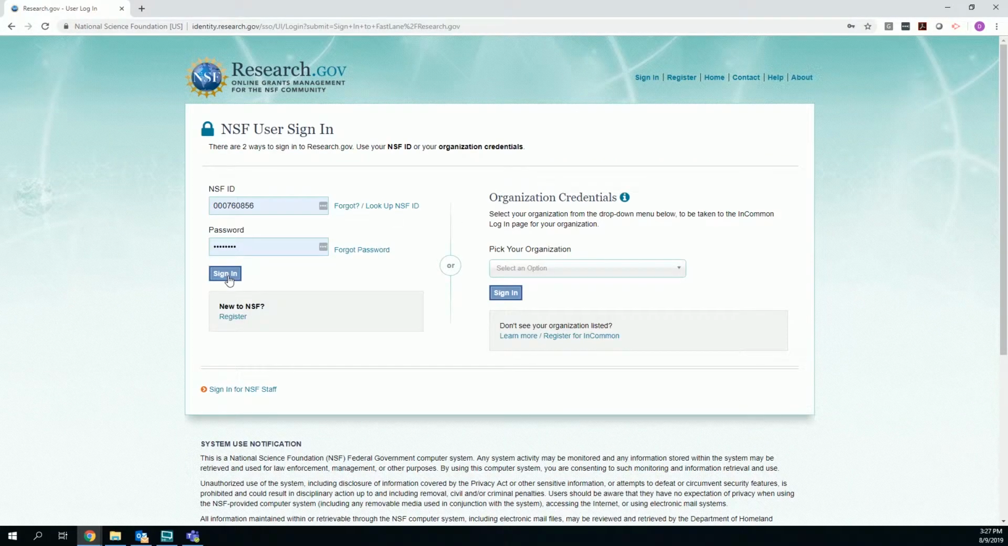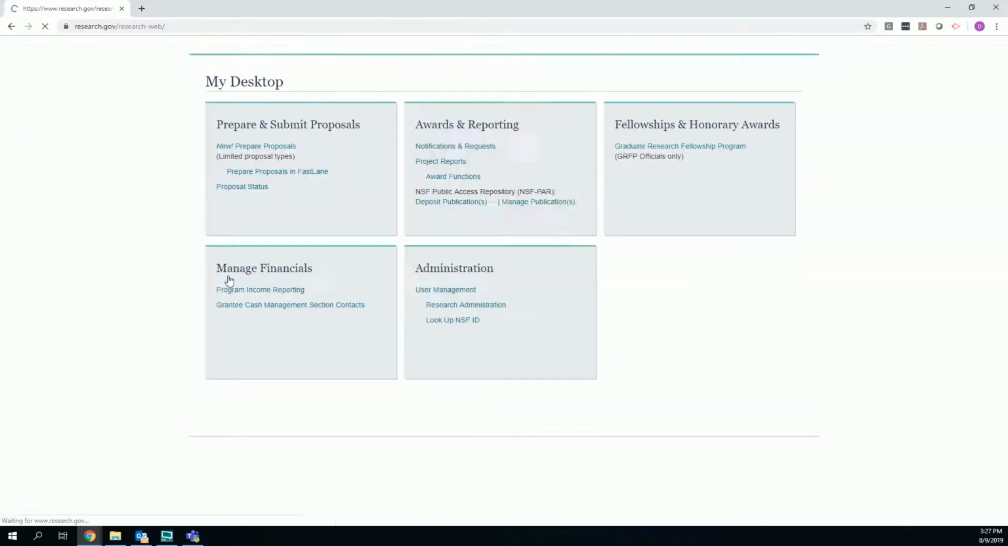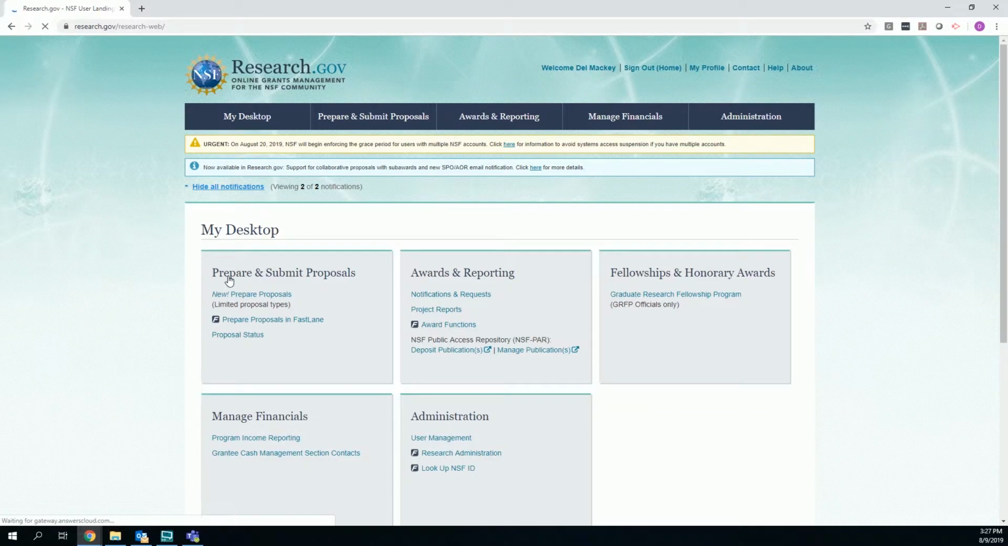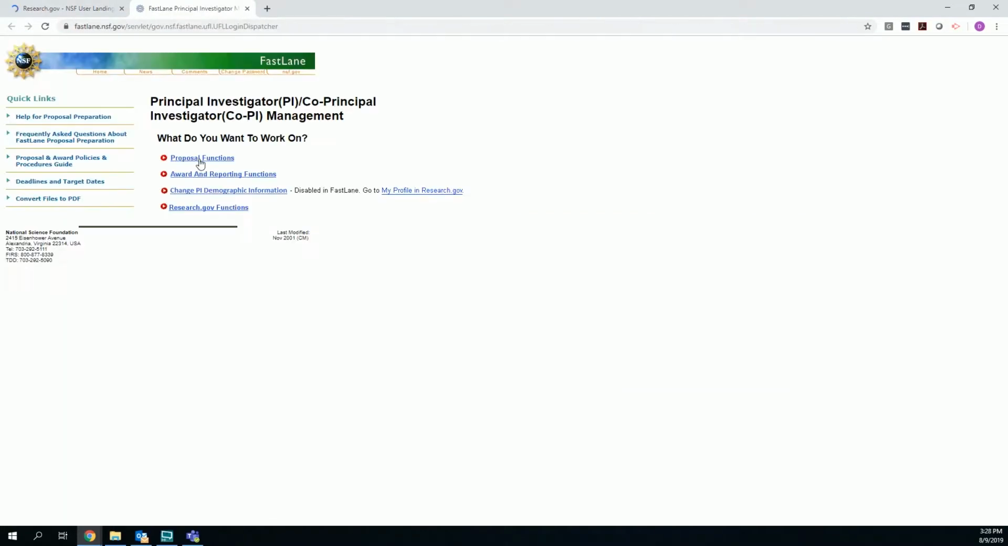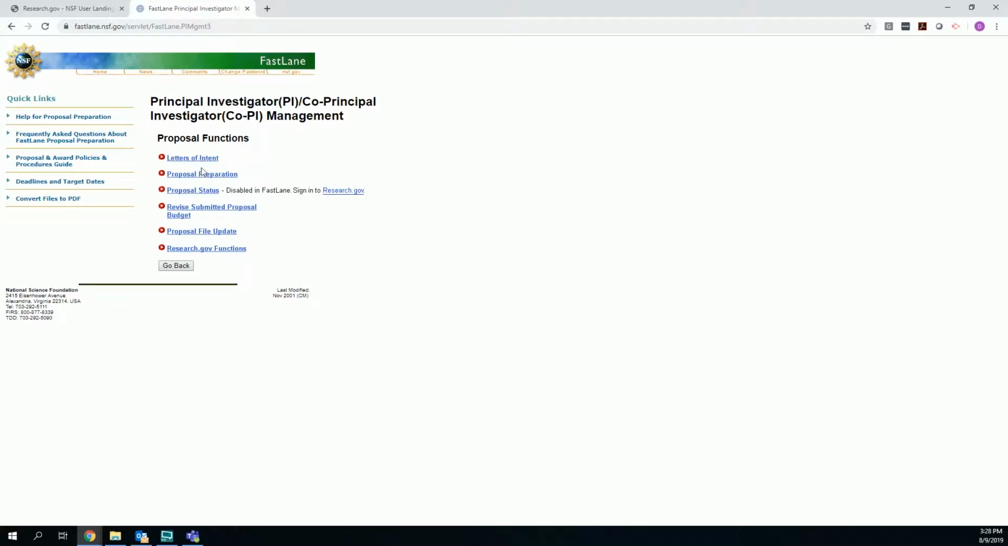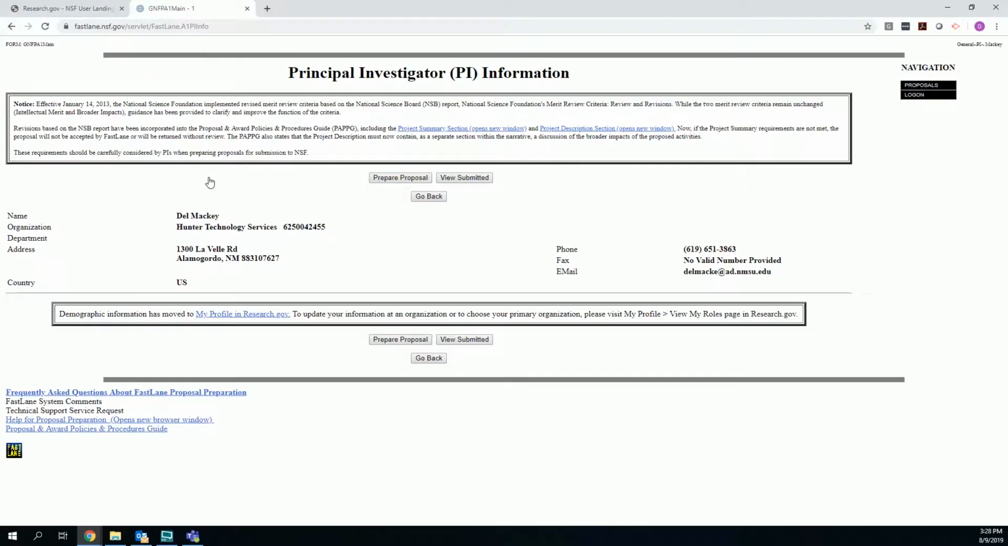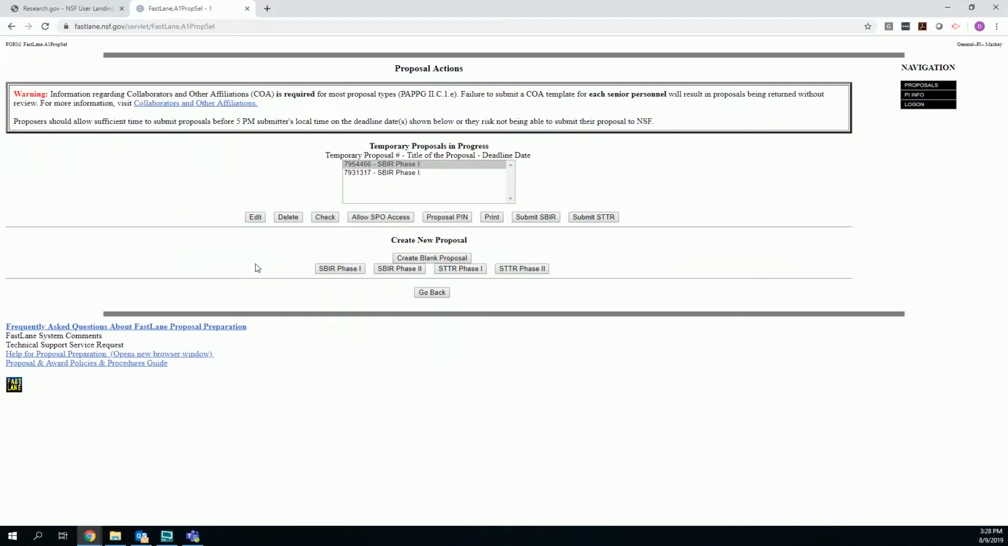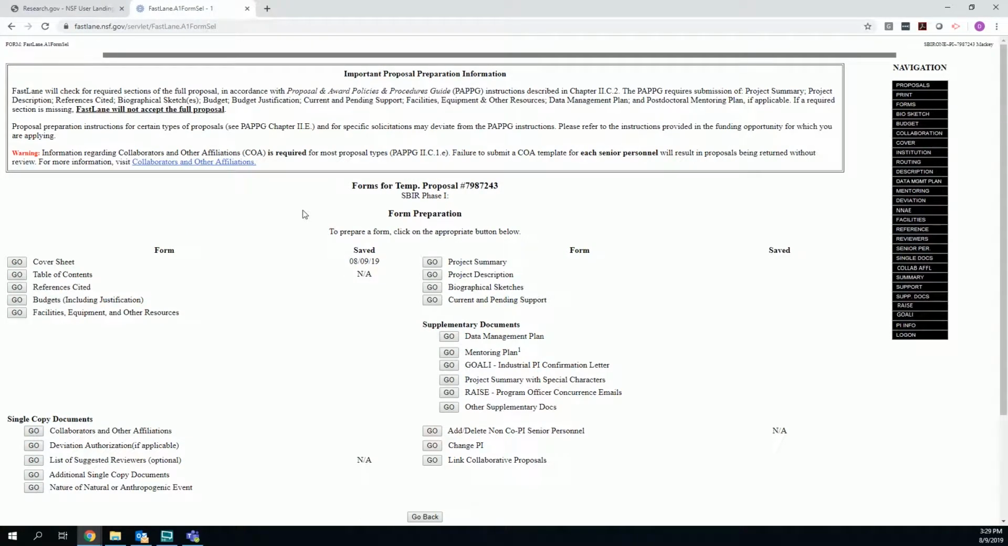Once you've signed in using your NSF ID and password, it'll actually take you to the research.gov My Desktop. Since SBIR proposals still have to be submitted in FastLane, go ahead and click on Prepare Proposals in FastLane. If you're submitting a new proposal, click on Proposal Functions and then Proposal Preparation. Make sure your entity information is correct, and then click on Prepare Proposal. Click on the proposal type that you're going to be creating, and it'll start you off with a temporary proposal.